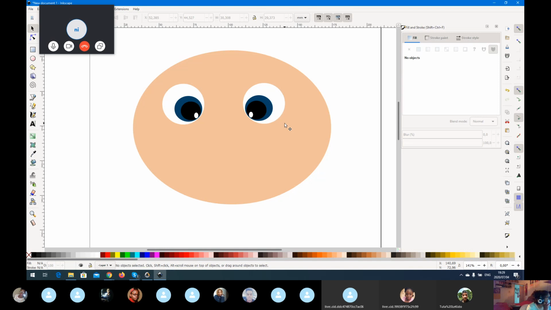So we got the eyes. The only thing I left out is the transparency. You can do that, and I'll retry it again when you want after that. Next up, eyebrows. Eyebrows are basically a square or rectangle. Sorry, square.